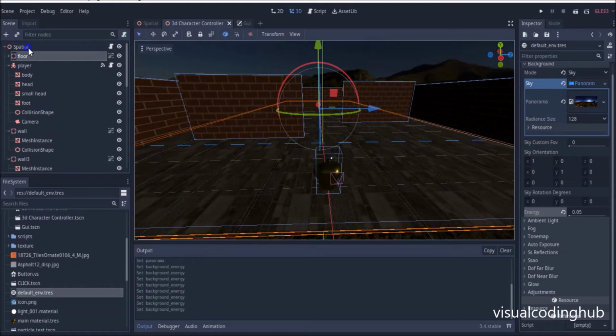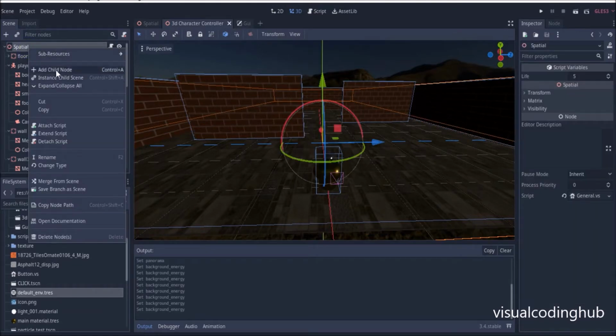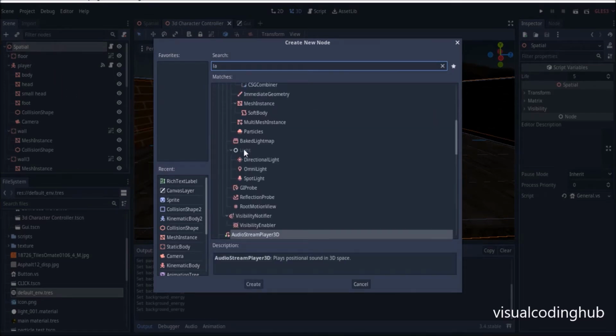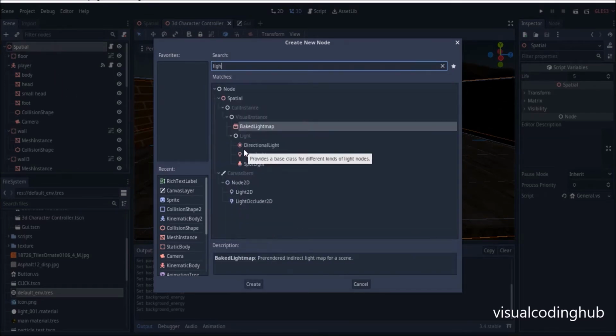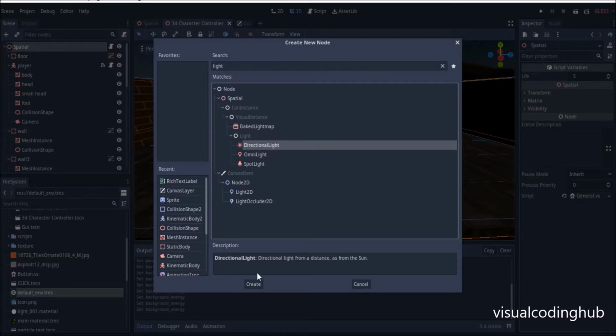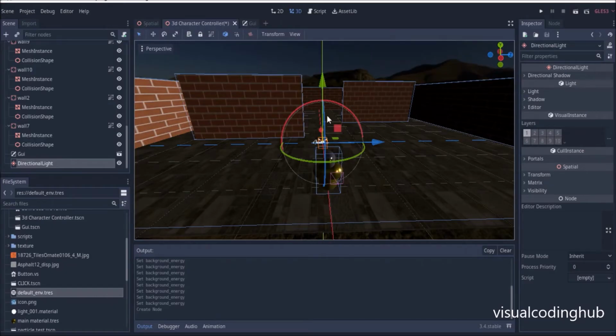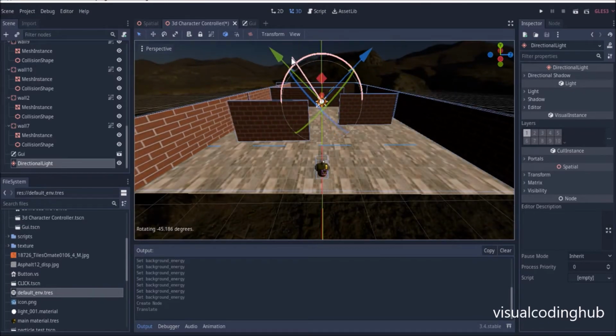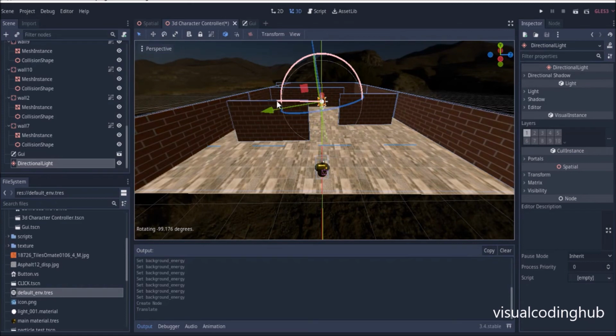So I'm going to add a child. I'm going to add a lamp. Sorry, what is it, our lights? Our lights. I'm going to start with a directional light. When I add it, you see how it actually works. I can rotate it, and you see the effect it has on the entire scene.